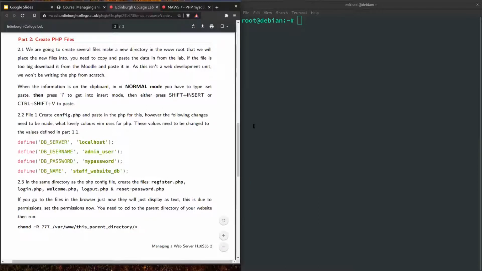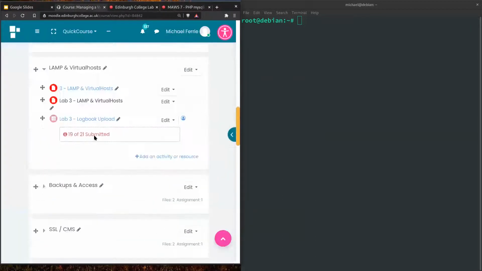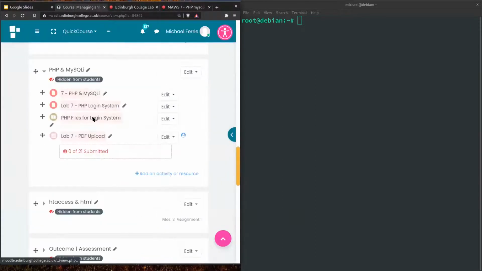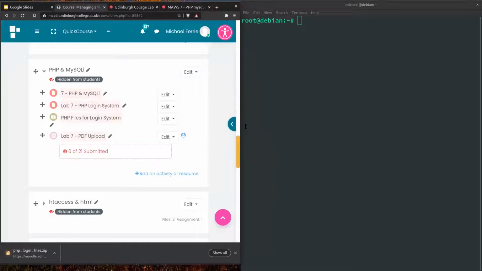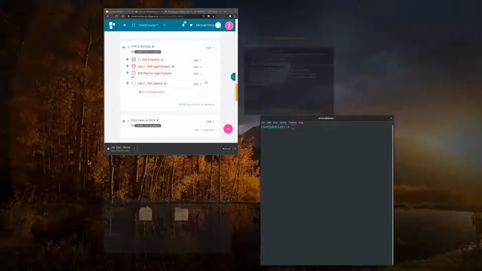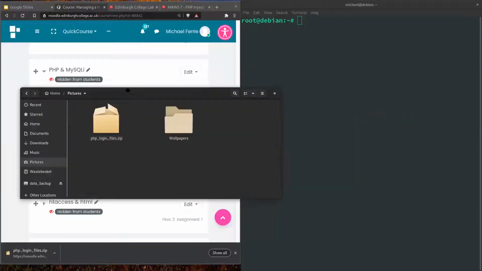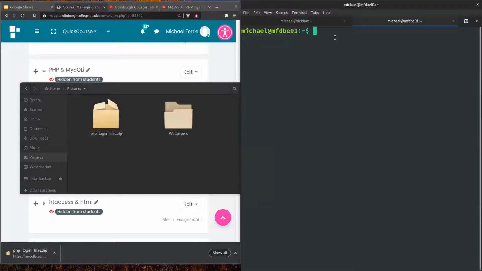So that should be our database set up. What I'm going to do now is download the PHP files for the login system from the Moodle, and I'm going to save these in my pictures directory. Now what I need to do is move those. I don't have a graphical environment on this server, it's only command line, so I need to move those files from here into here. So I'm going to open a new tab.